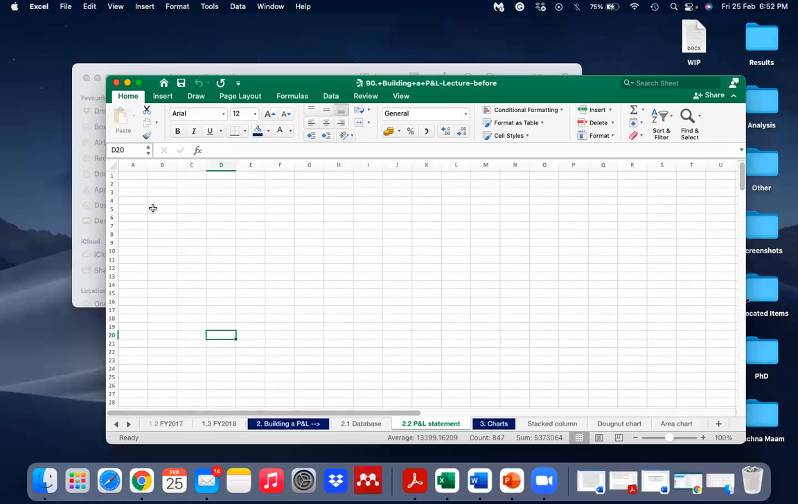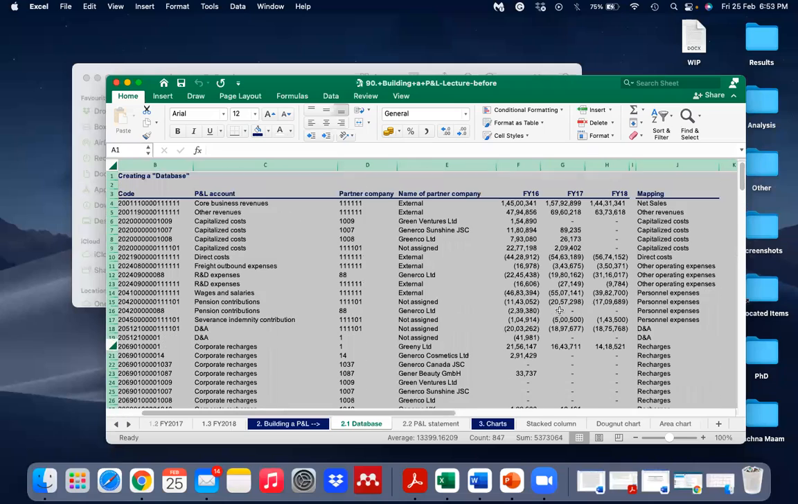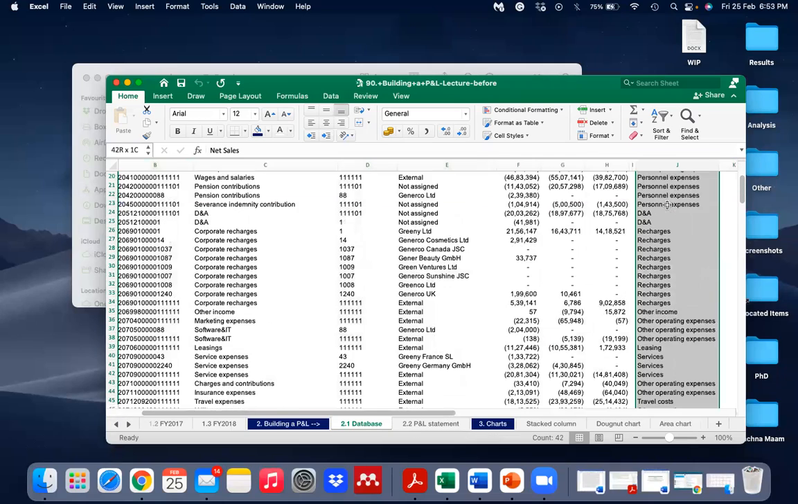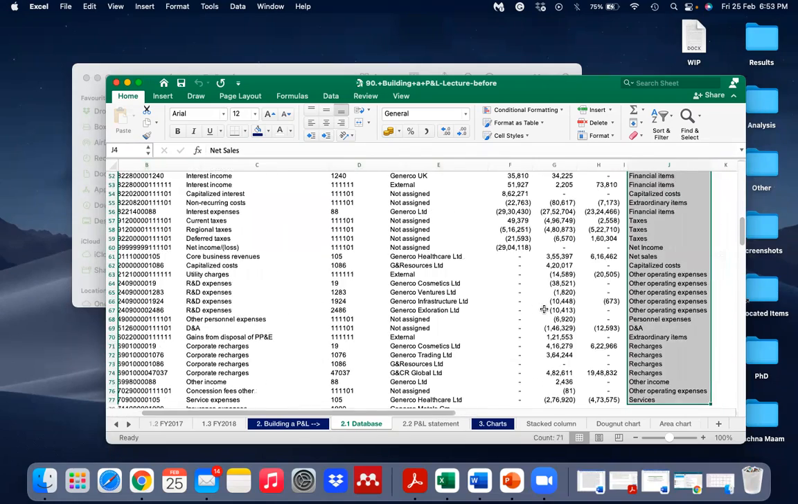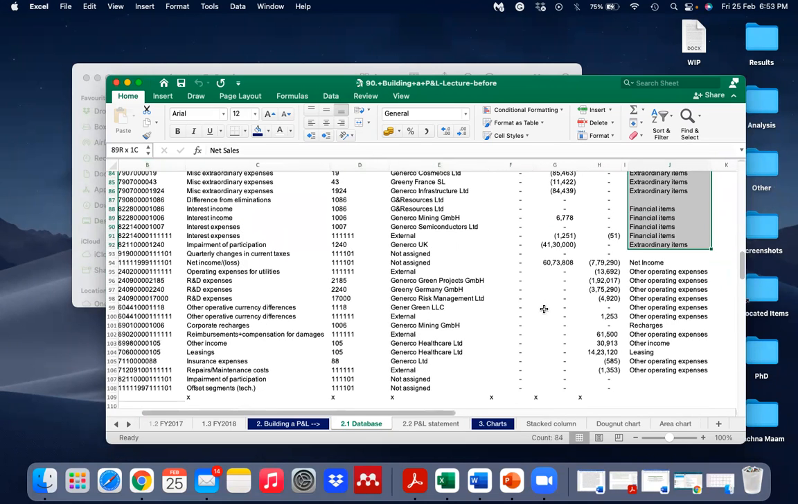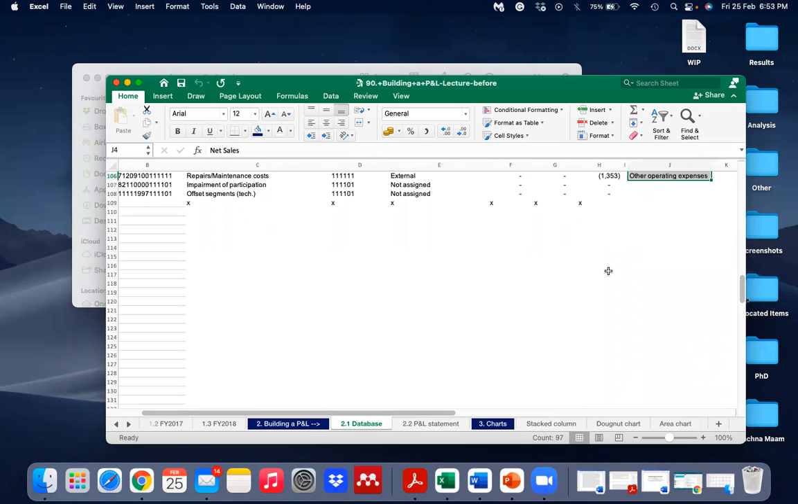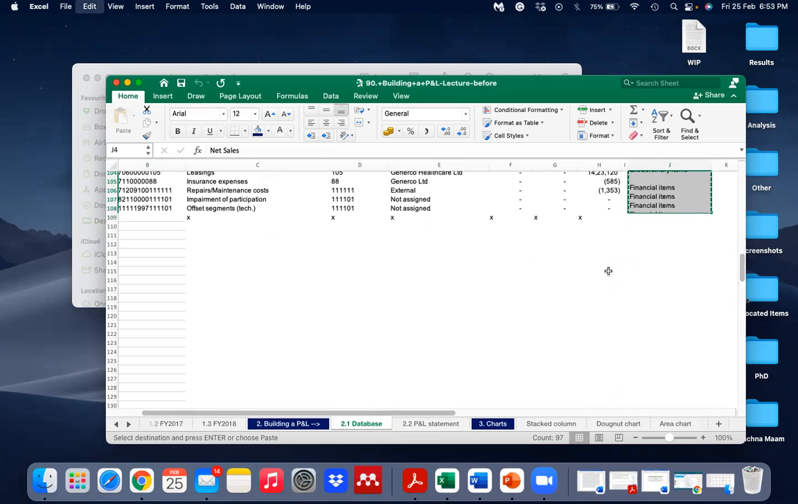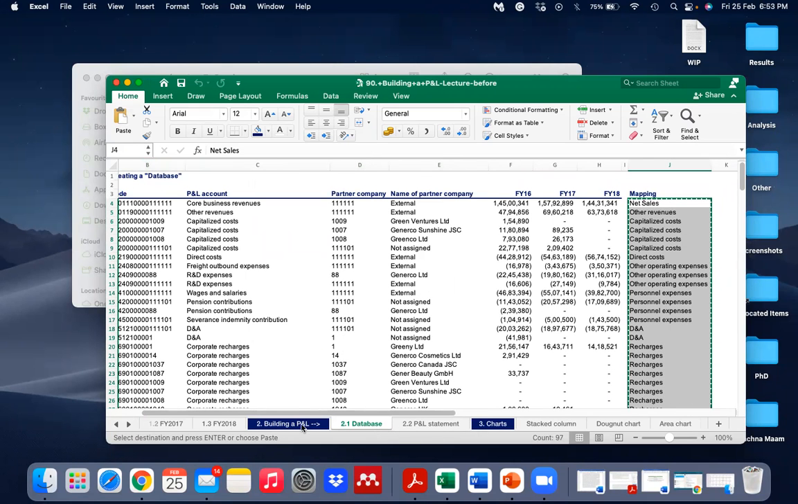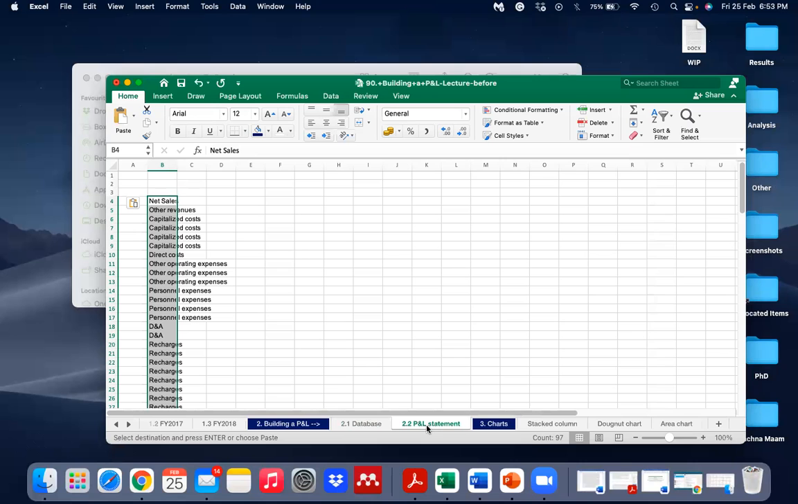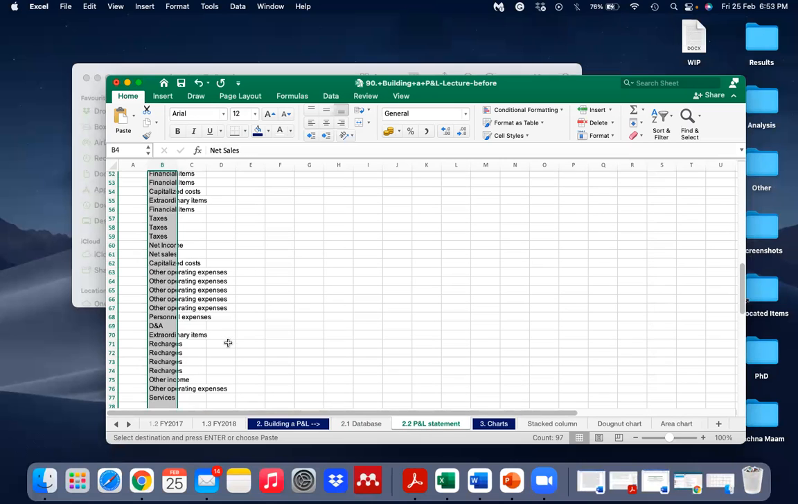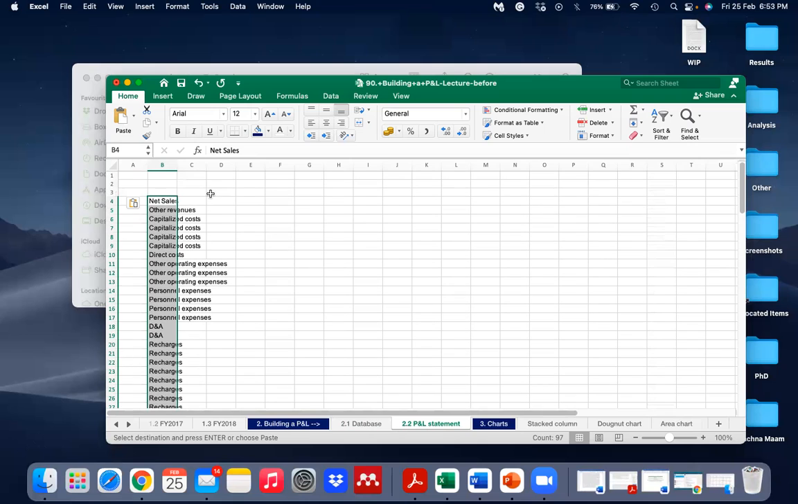So first of all, we'll have to copy all the categories from the database. Our database is this, and these are our categories. I'll just copy it, I'll just show you, till here we have. I'll just copy it and paste it into the P&L statement. So these are our total categories, in which we have segregated our data.